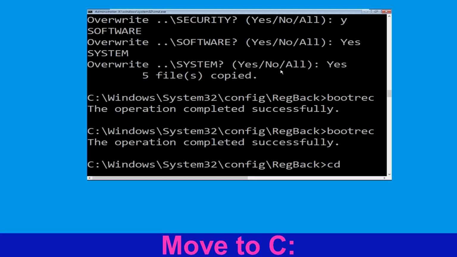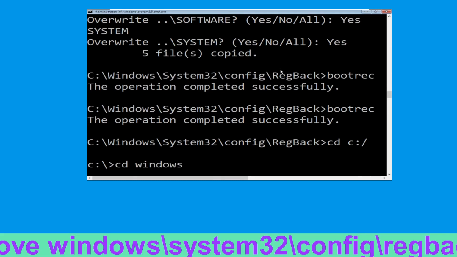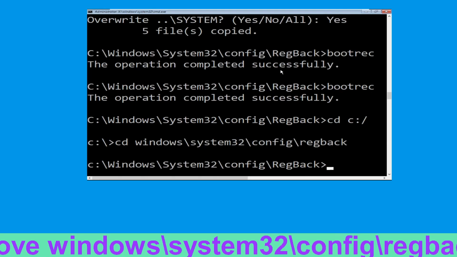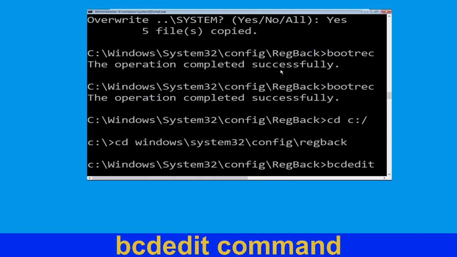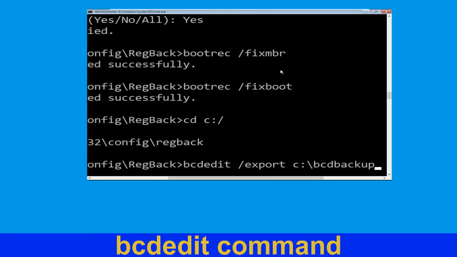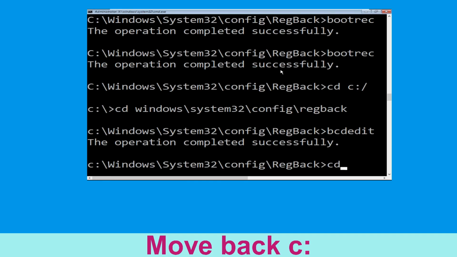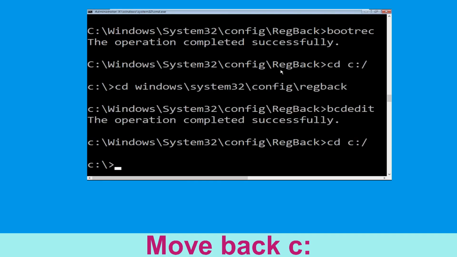Now type cd space c:/ and simply hit enter. Now type this command cd space Windows /system32 /config /regback and simply hit enter to execute the command. Now type this command bcdedit space /export space c:/bcdbackup, then hit enter. Type cd space c:/ and hit enter.